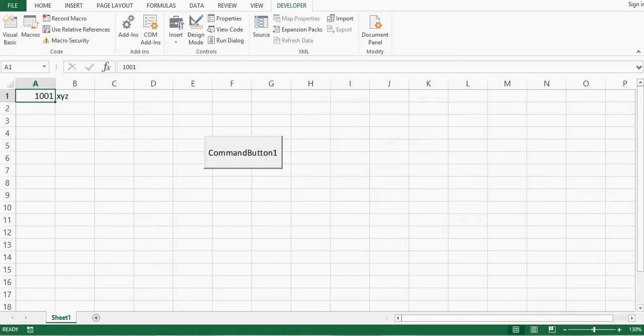So this is how we can use VBA code and some Excel knowledge to create this kind of requirement, and we can learn basic user forms.